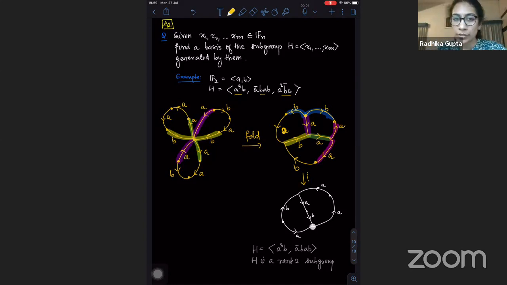So this is something you should definitely try; there is an example in the exercises. Eventually you end up with just this rank two graph, this theta graph of rank two. So even though I gave you three generators, this is actually just a rank two subgroup. And maybe we should quickly read the words to make sure we have all three words.